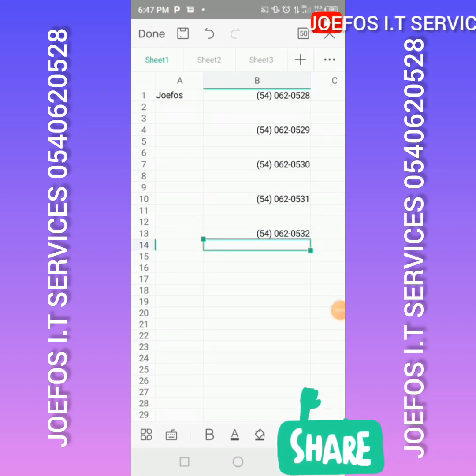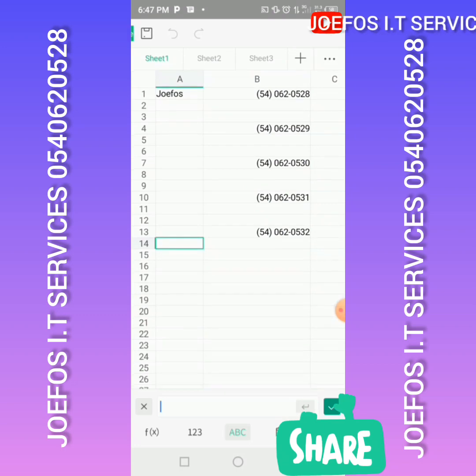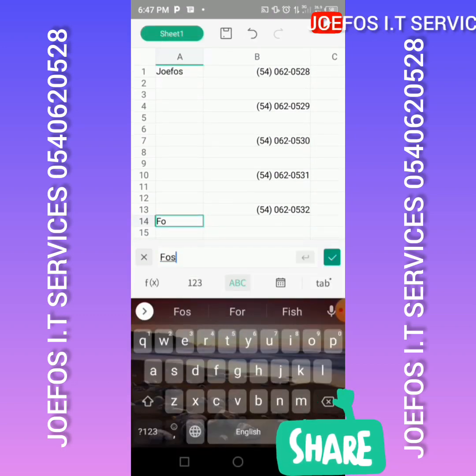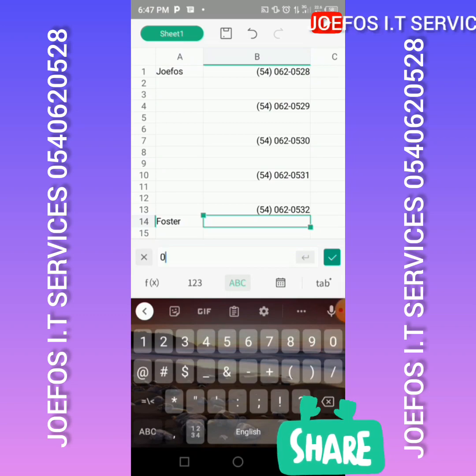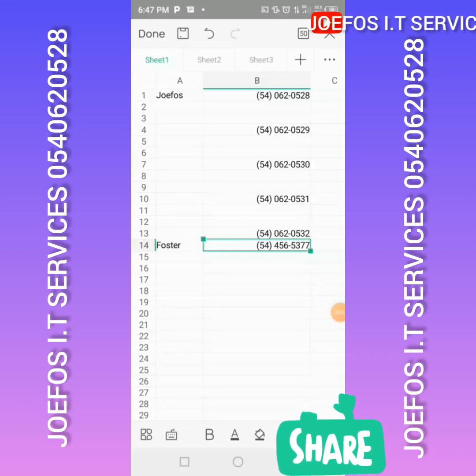Okay. Now let me bulk save the contact of another person. So I'm going to save the contact of Foster. Let's say his contact is 0544565377. Then you tap on this check button here. Good. So it continues like that. When you tap on the sign here, then you do it, it continues like that.